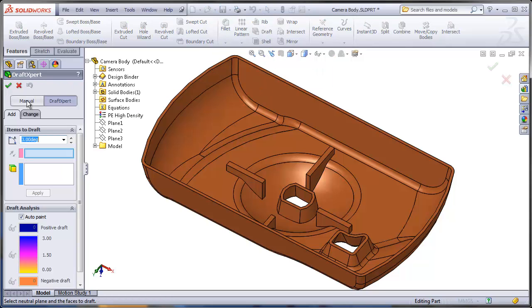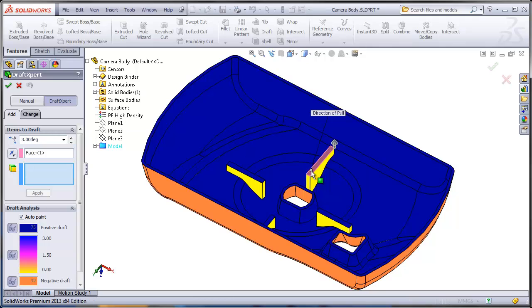Instead of using the manual draft, I'm going to go to the DraftXpert this time. You have to be aware that the only limitation for the DraftXpert is the fact that it can do only neutral plane draft. So let's select a face that's going to define the neutral plane.